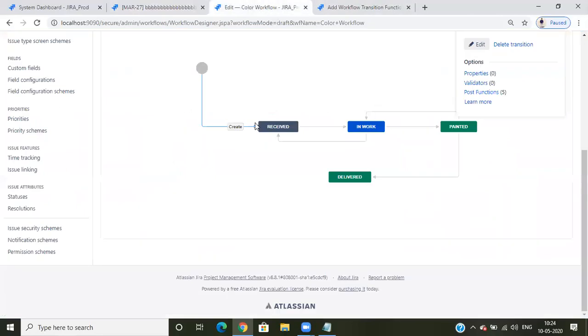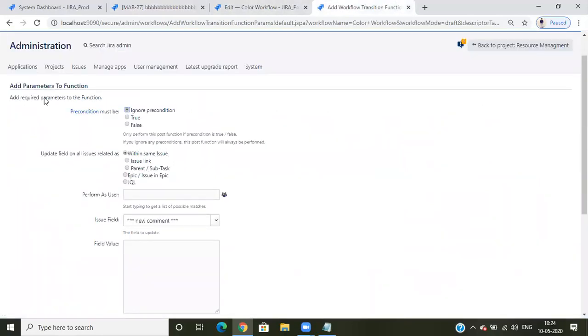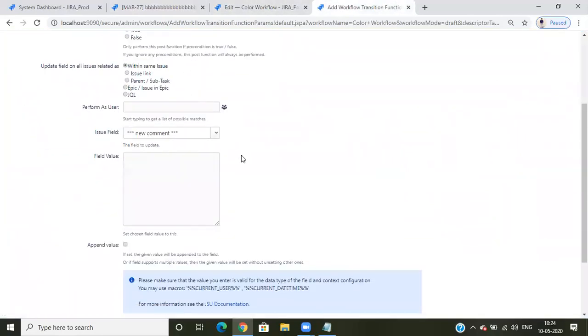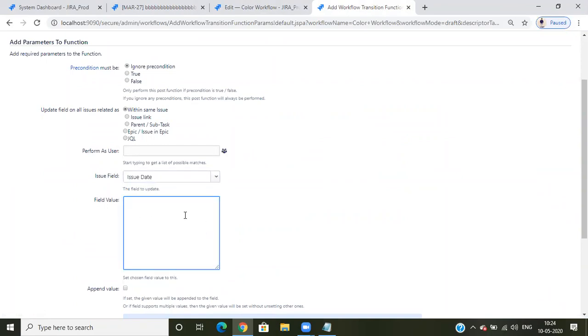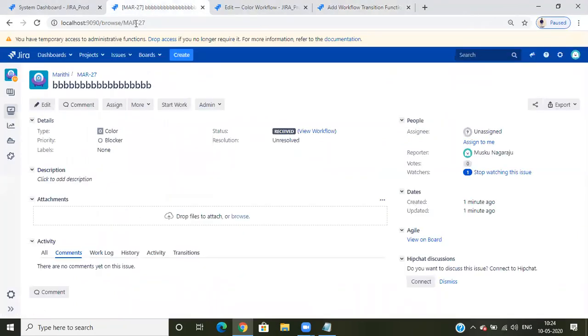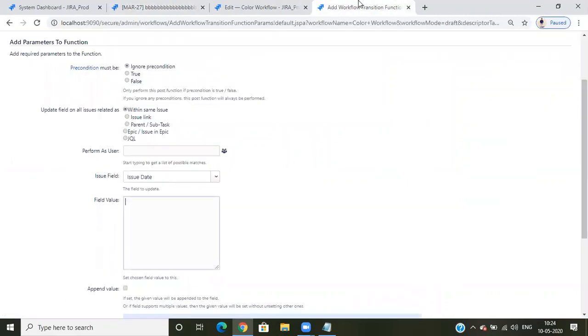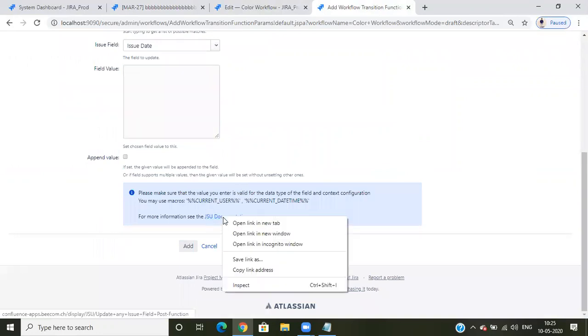I'll select the create transition. I'll add an issue update. Okay, so I'll select some custom fields here. What is the custom field? Issue date. Issue update field value. So if I select any field value, not only this, if I select label, if I write some information, that will automatically work. If you see this document as well, we can get some information on how it works.